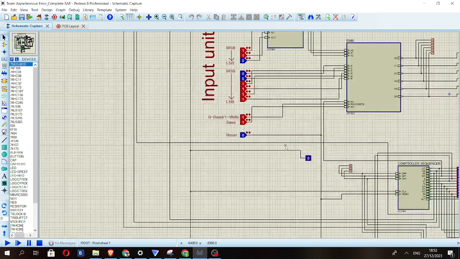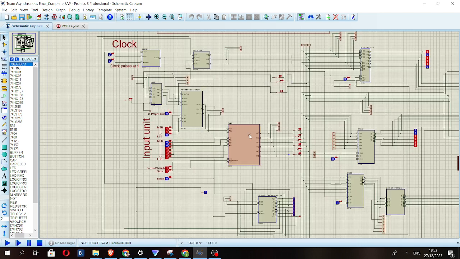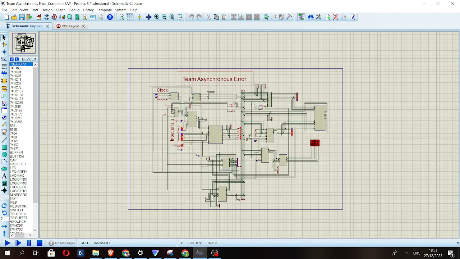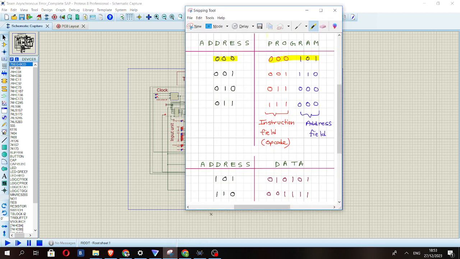Now I will be demonstrating the operation of the SAP computer. Let us add two numbers, say 21 plus 15. So we will be adding 21 and 15. Now first, let me show the code for this operation. So here we have the code for this operation.